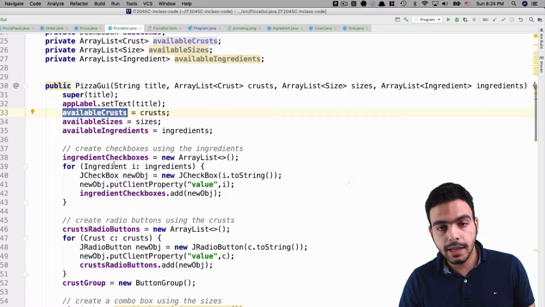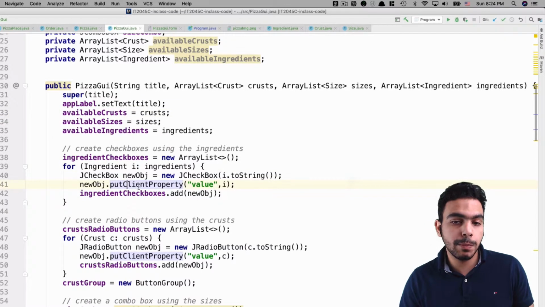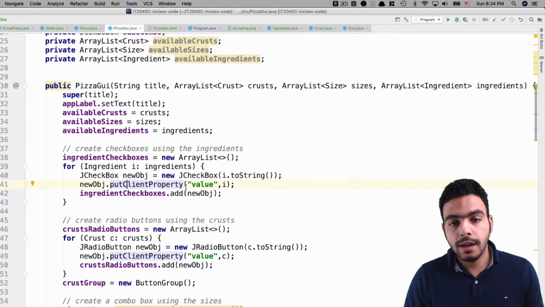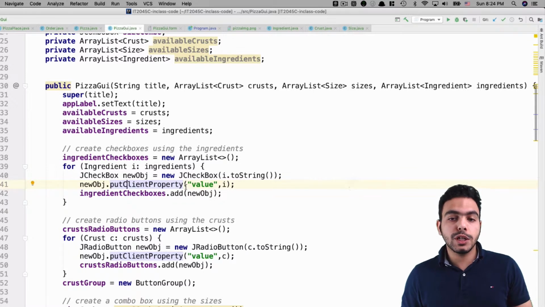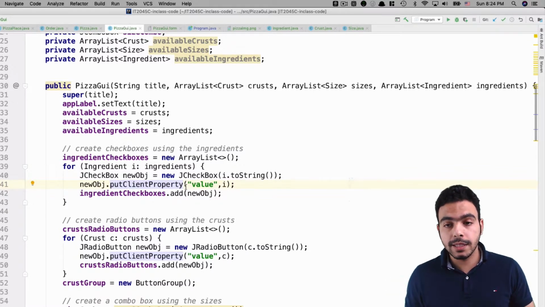Here is my array list of checkboxes, and the one thing that I added here was this put client property. Now with the checkboxes, if you try to get the selected item, it will only show you the text displayed. But if you wanted to get the actual object of what you passed to it, I had to create my own client property, which I called value in this case, and I'm passing in the value to it.